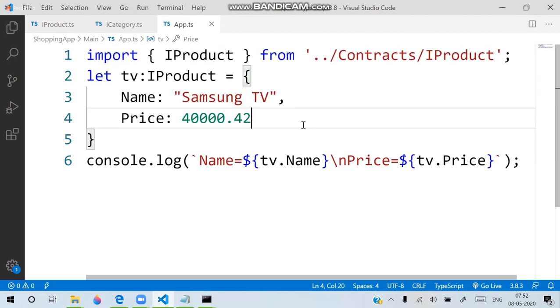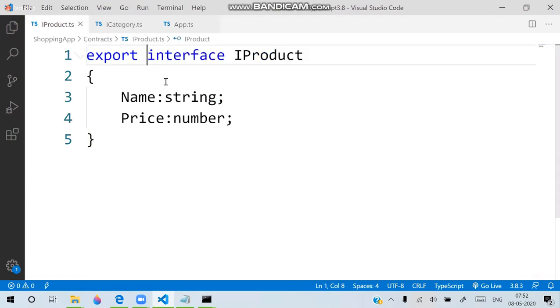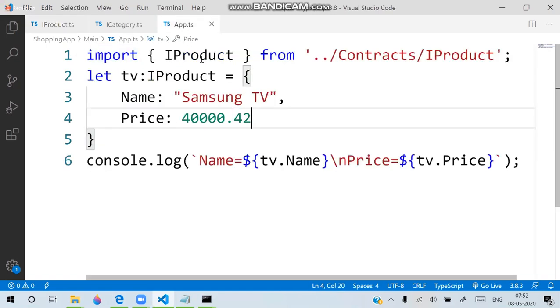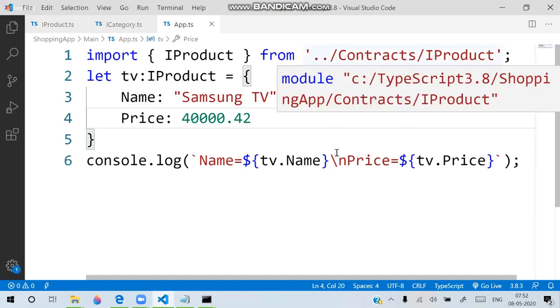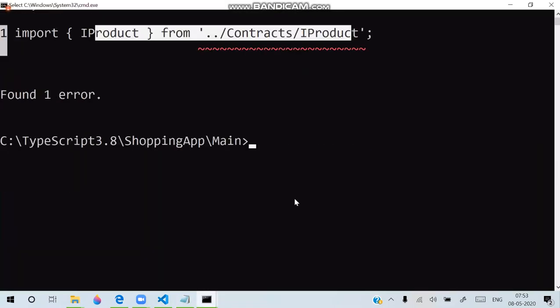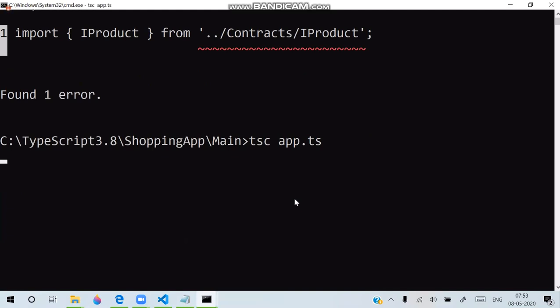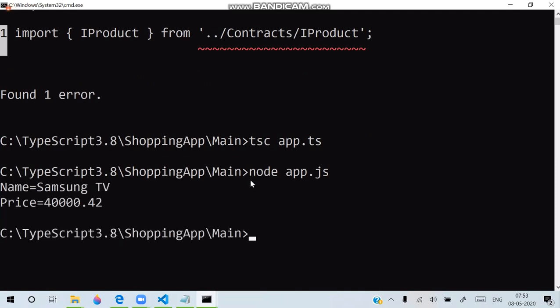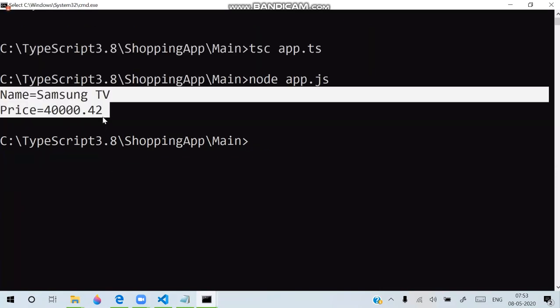Here, only one important point: any member that you declare inside a file is accessible only in that file. If you want to access any component outside the file, then you have to mark it as export. Once you mark it as export, you can import and use it anywhere you want, in any file you want. You just have to keep the path correct. Now I'm accessing it, I'm defining it here, and I'm compiling and running this now. So that is node app.js, and you can see it can print those details and handle them.